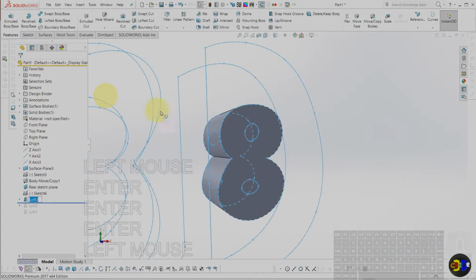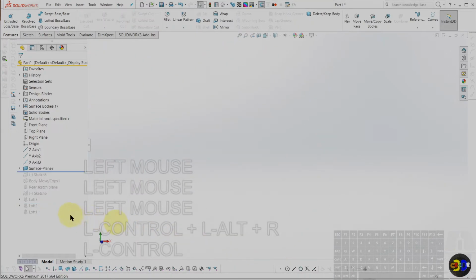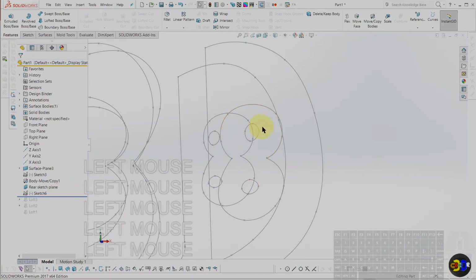See, it's much faster if I just do it and don't explain it. And then I roll back again here. Okay. And roll to just before that sketch. And so I still have these. So now I need to do the same with these. So I Control L.